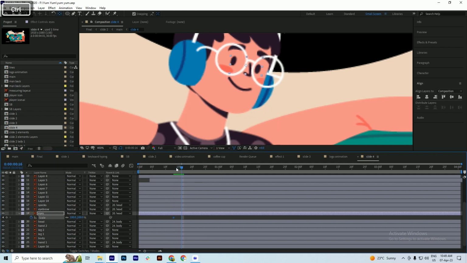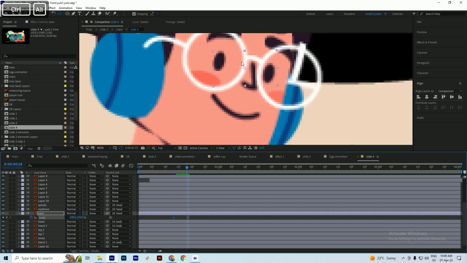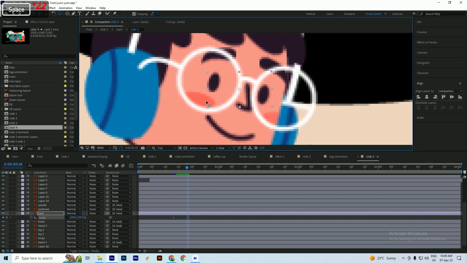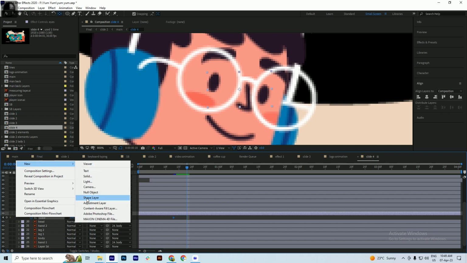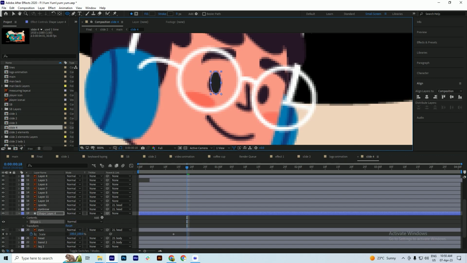Scale, going to 5 frames forward. Oh, there is a noise coming, and also there is a problem happening here when I am scaling it. Yeah, this is not going good actually. So what I'm going to do, I am going to create a shape here, something like this.